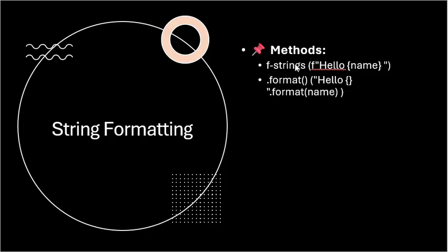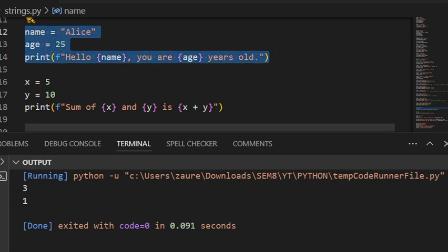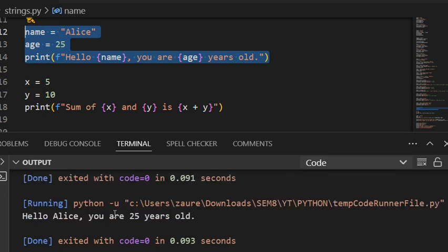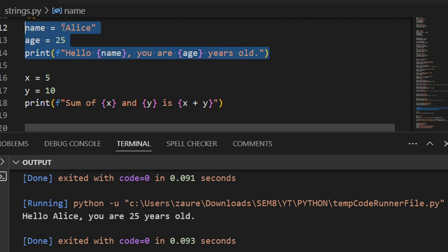Then there is another method, which is formatting. This is used when we want to use some variable inside the string. So we'll see its use case. In this string, we want to use two variables, name and age. We can do it by this. It starts with f, and in the curly brackets we use the variables. We'll print this and we can see the output. The output is hello Alice, you are 25 years old. So name is replaced by this variable's value, and age is replaced by this value.